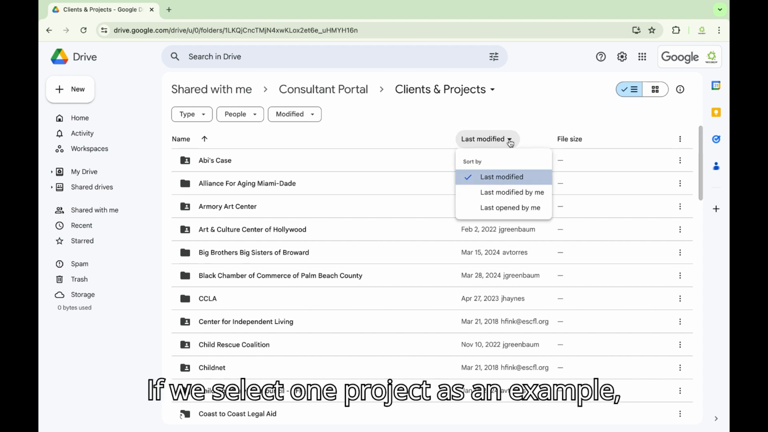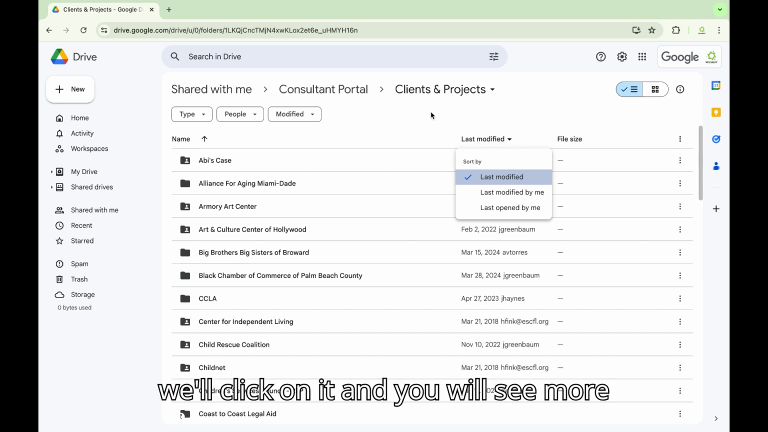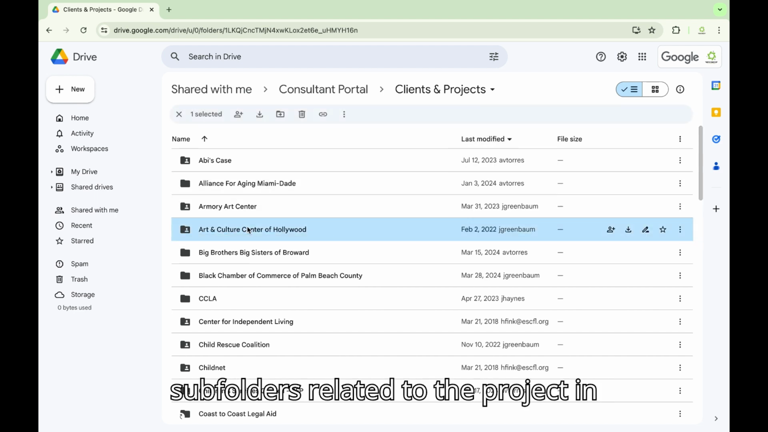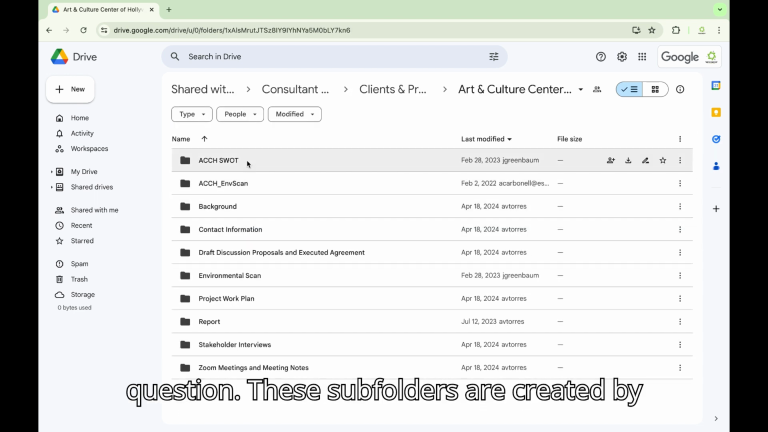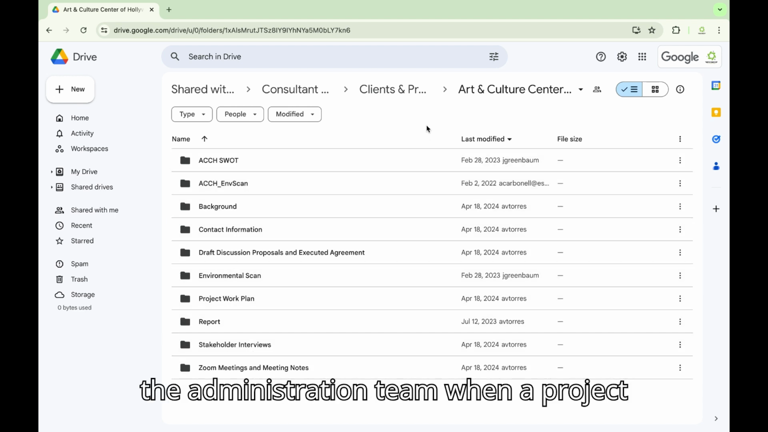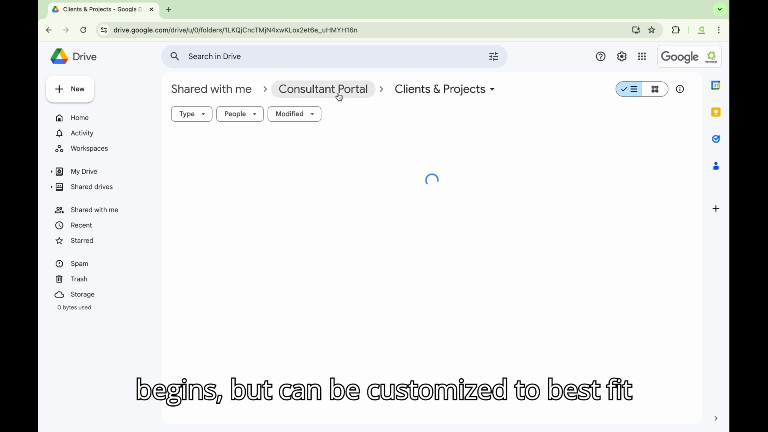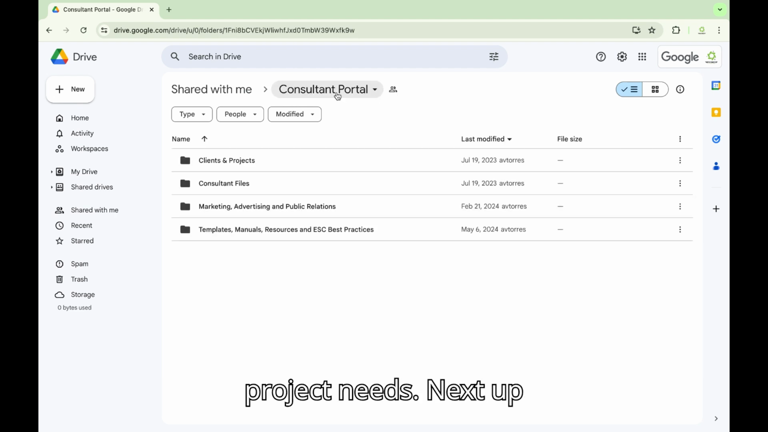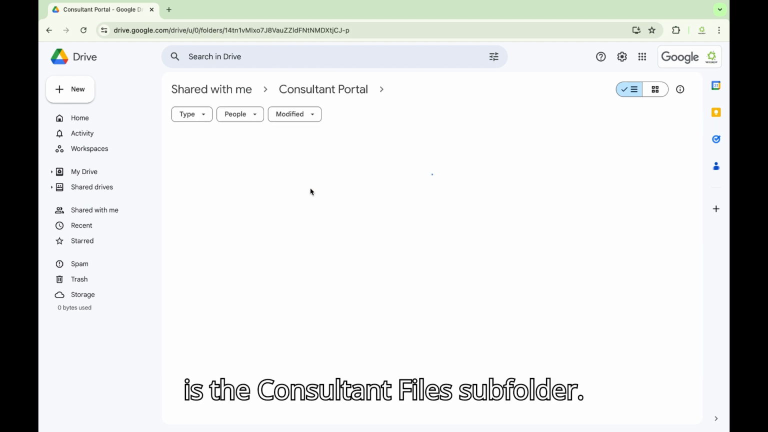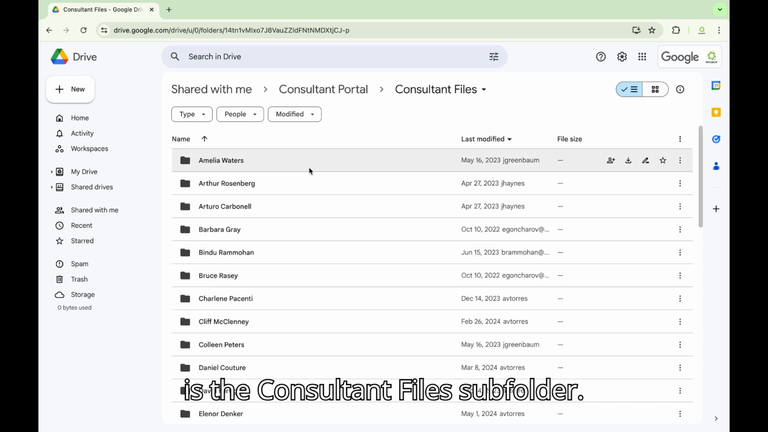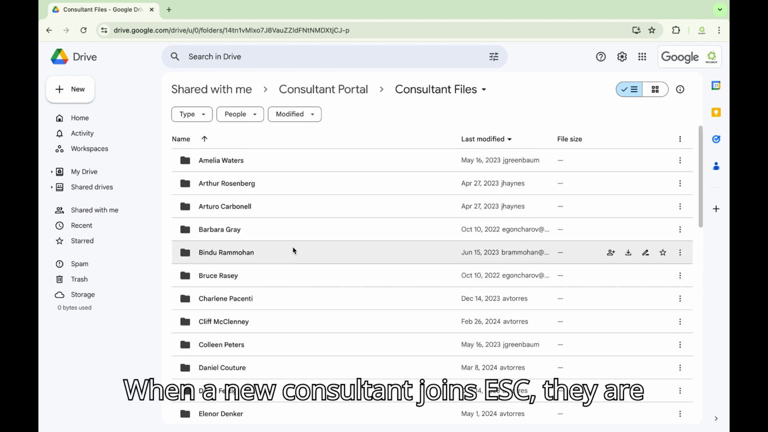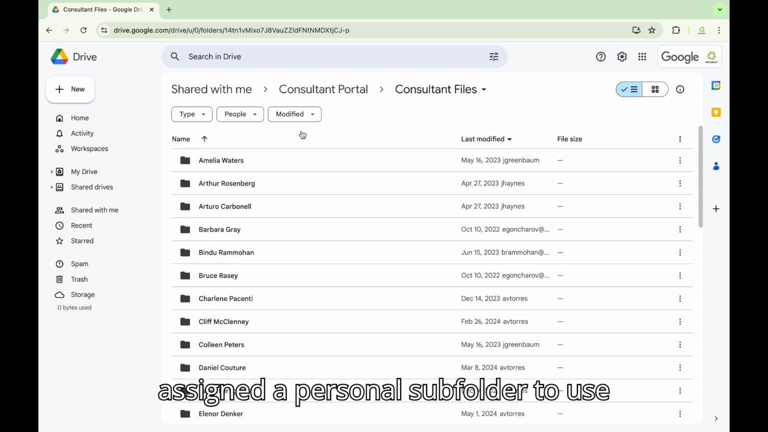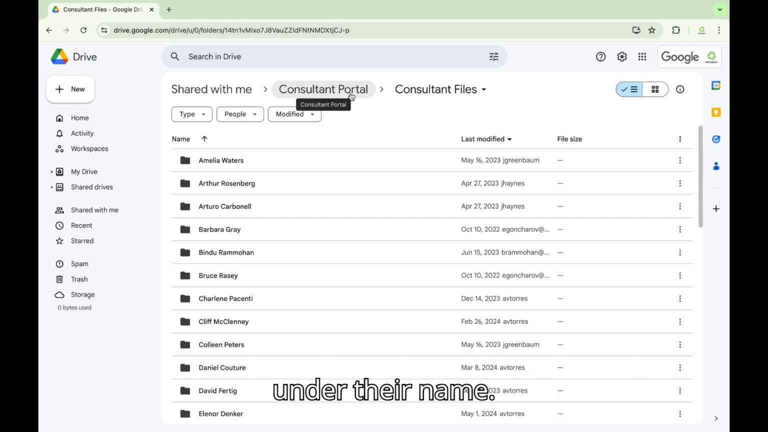If we select one project as an example, we'll click on it and you will see more subfolders related to the project in question. These subfolders are created by the administration team when a project begins, but can be customized to best fit project needs. Next up is the Consultant Files subfolder. When a new consultant joins ESC, they are assigned a personal subfolder to use under their name.